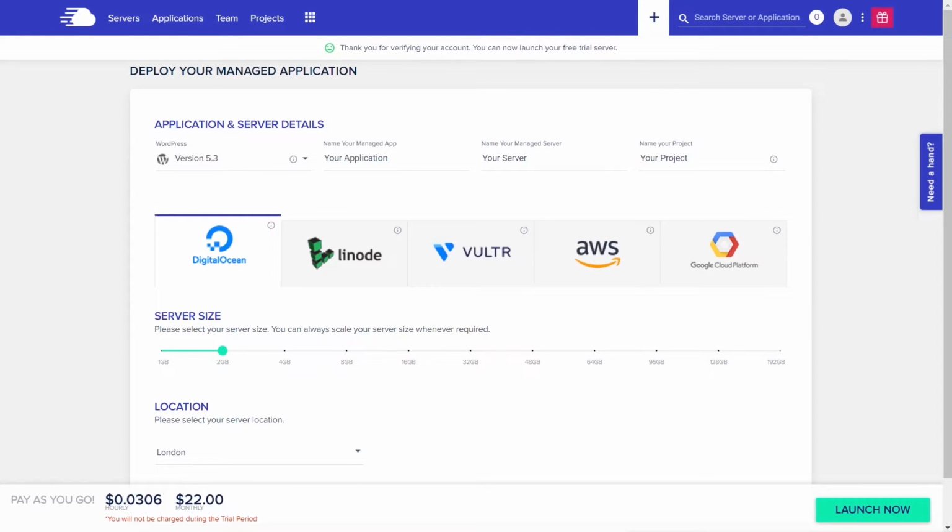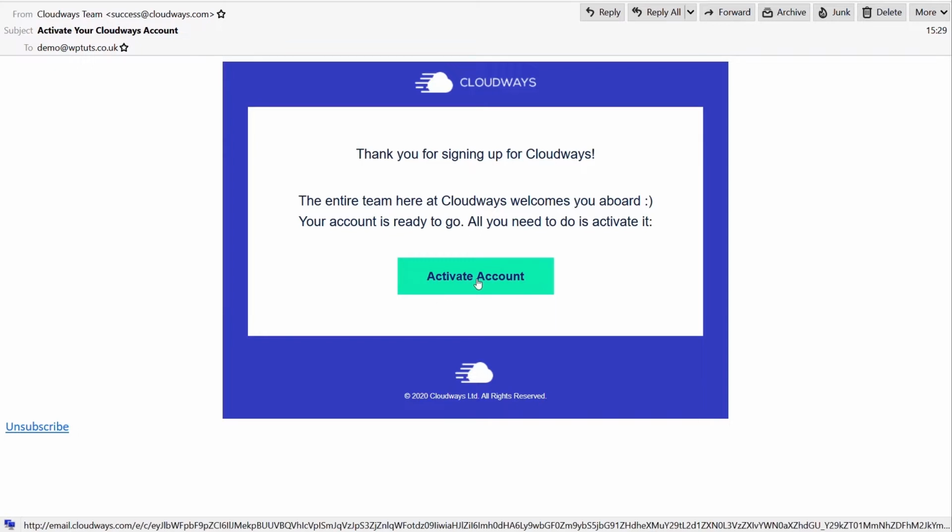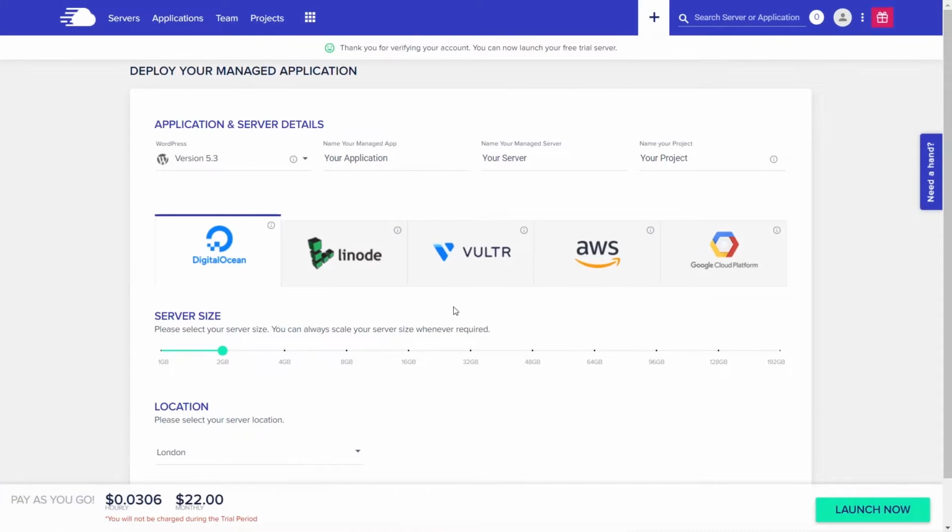So what you need to do is wait for that email to come in. Once that's come in, click on Activate Account. Once you've activated your account, you're then going to be in a position where you can set up your server. Now don't be put off or daunted by the fact it says set up a server. It sounds way more complicated than it actually is. We just need to configure some very, very basic things, and then we're good to go.